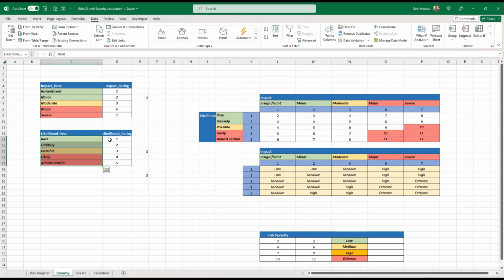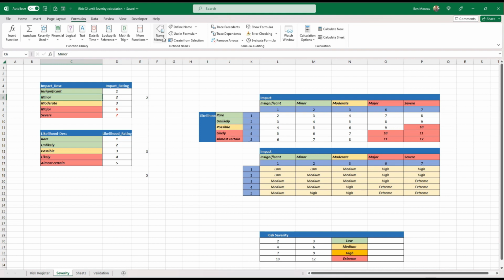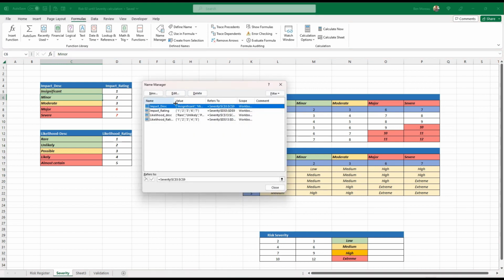And I am going to call this likelihood. Okay, so what you can do is you can go in Formula, Name Manager and check if everything is here. It seems to be okay.